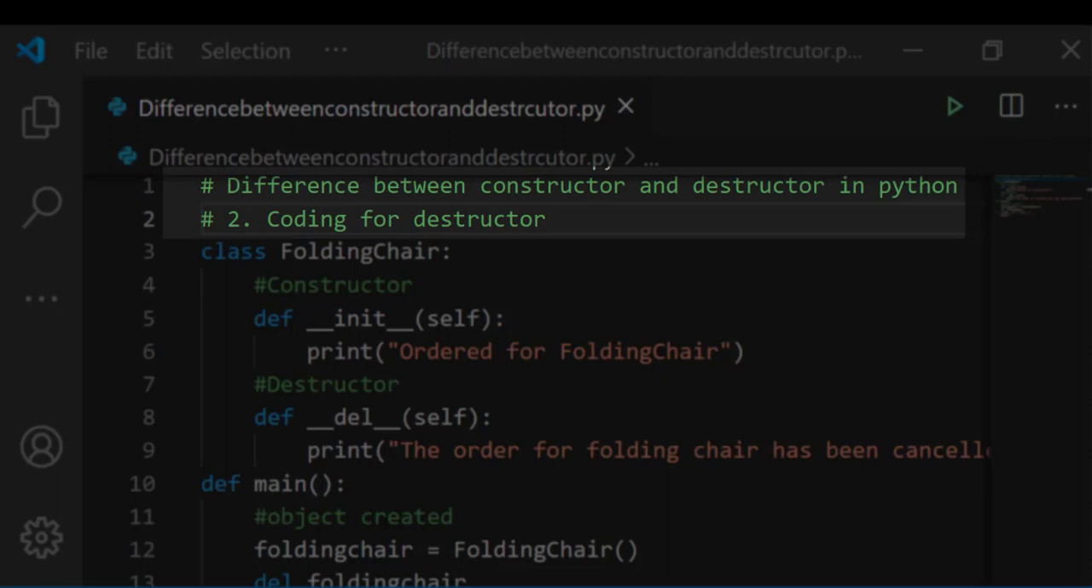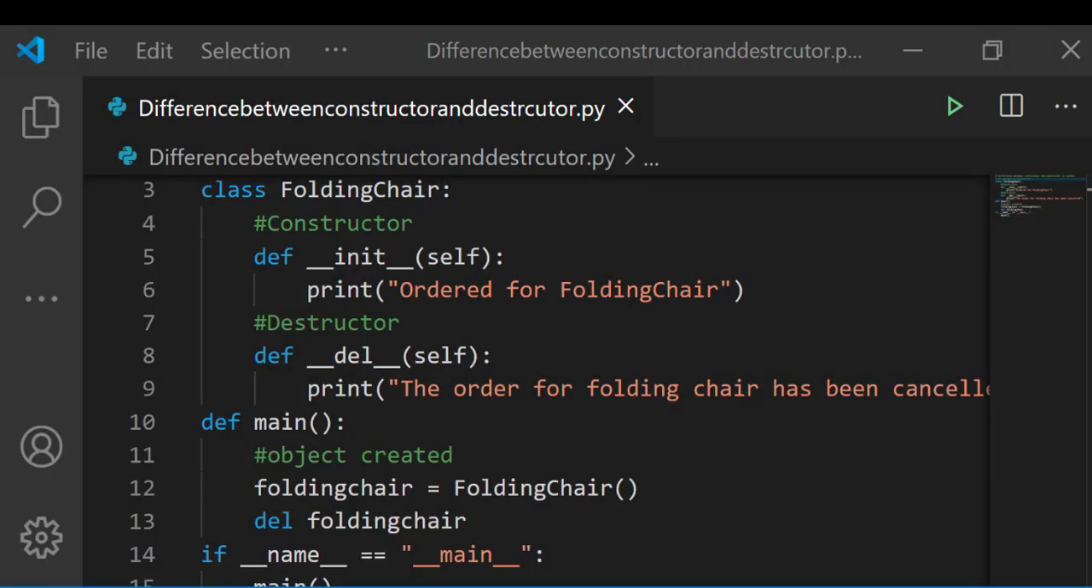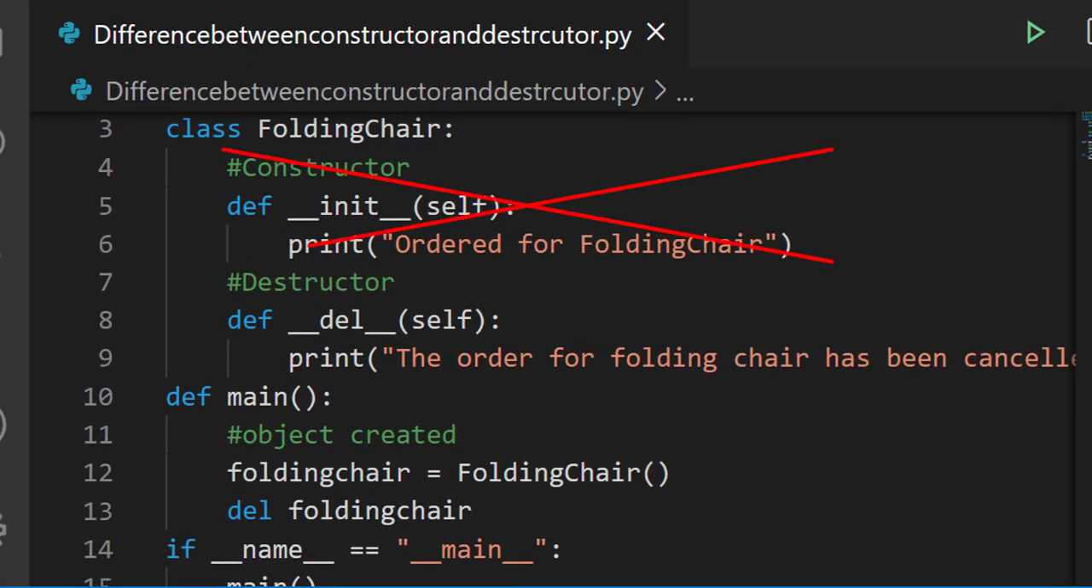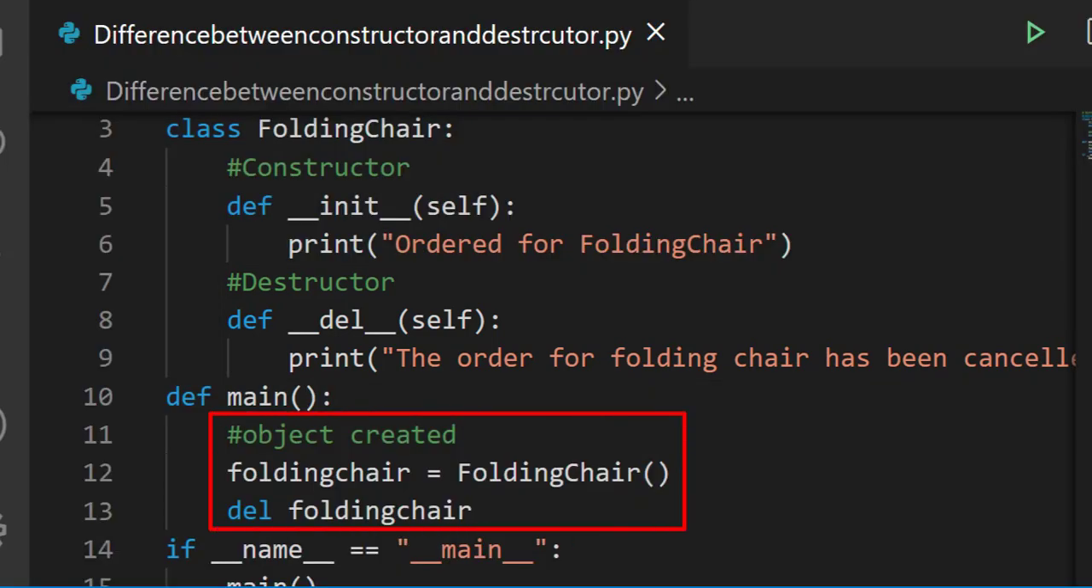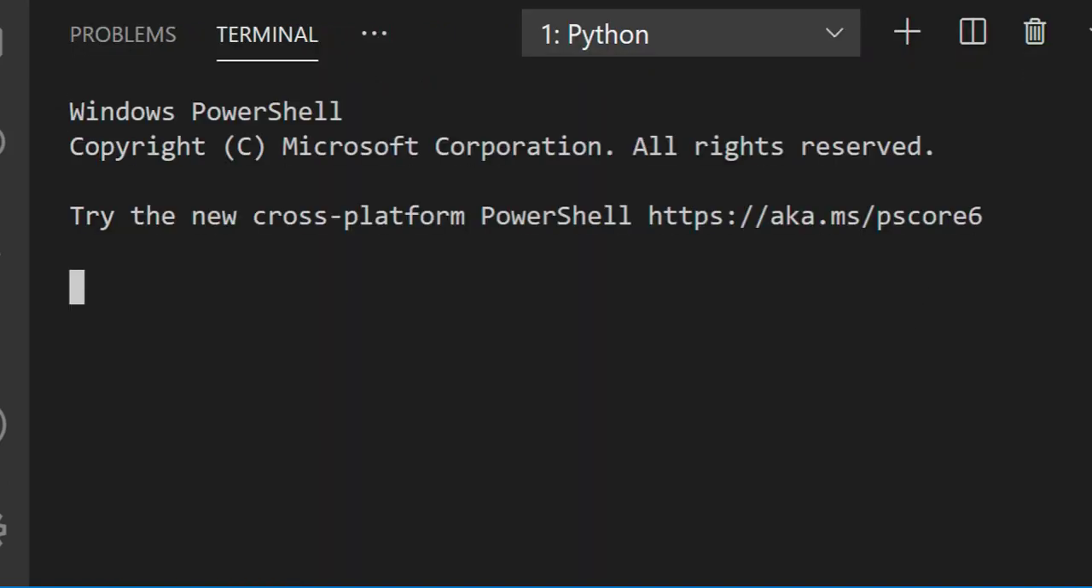And then the second one is coding for destructor in Python. For the same example, we'll try to delete the object by using a destructor, which is def __del__ with self parameter. Then we'll call this destructor by using the keyword del with the object name. After executing this code, we should get the output "ordered for folding chair", and "the order for folding chair has been cancelled". We'll run this code.